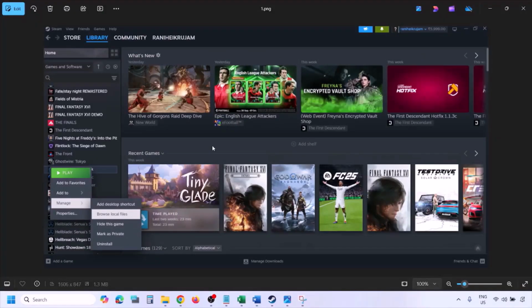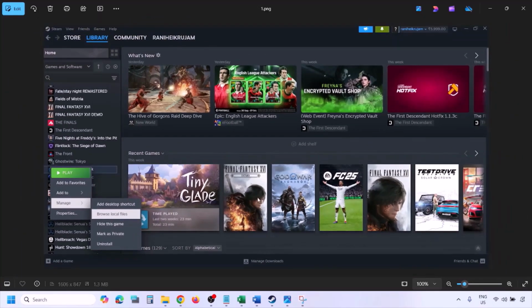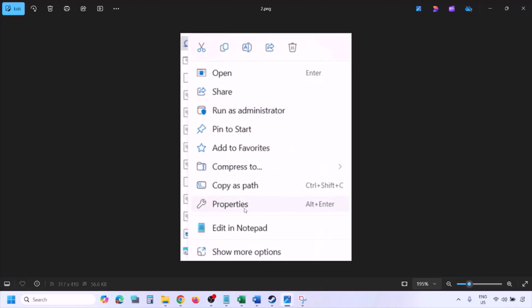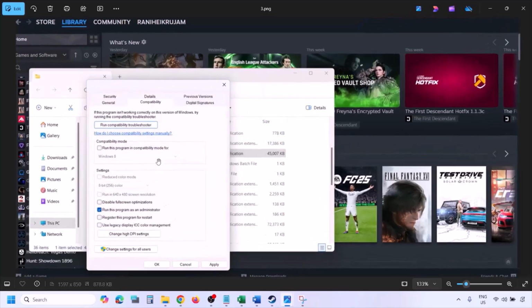To run the game as an administrator, go to Steam and then go to library and then find the game in the list. Make a right click on the game and then select manage and then click on browse local files. Now once you click on browse local files, it will take you to the game installation folder. Now once you are in the game installation folder, make a right click on the game exe file and then select properties.